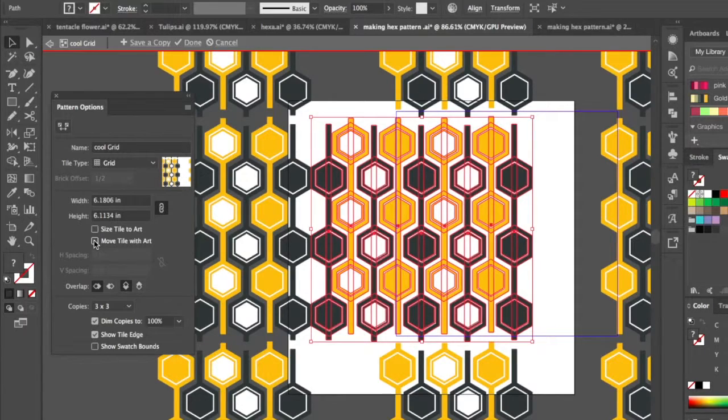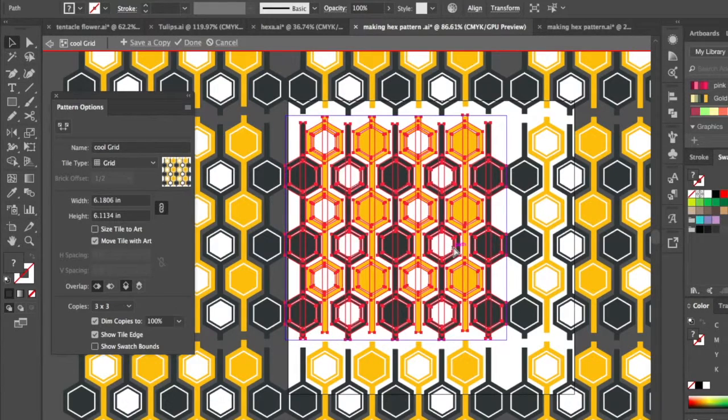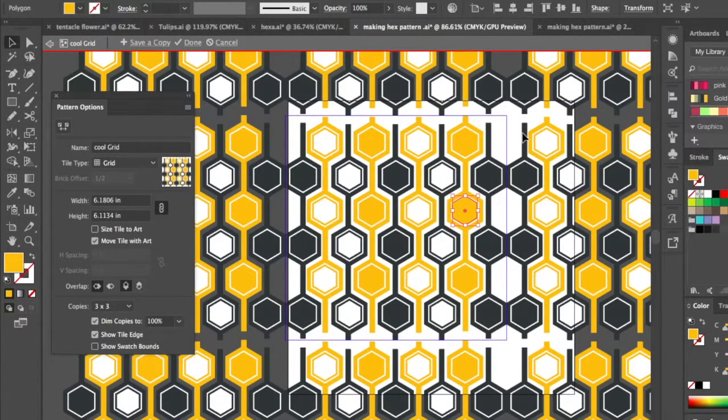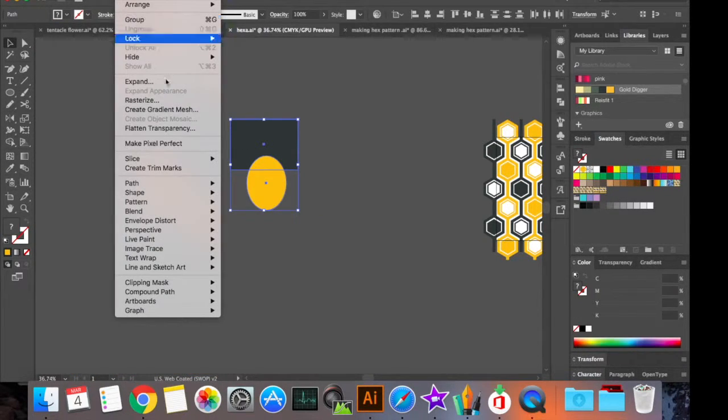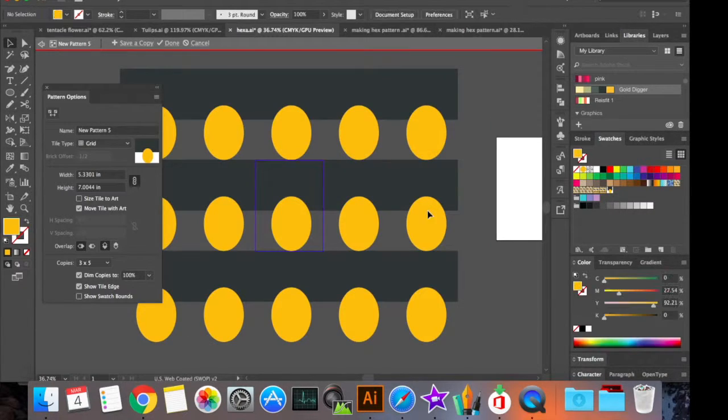I would always select move tile with art because I find that much more comfortable. But it also depends on your artwork and how you want to do it. It definitely is something which you need to decide depending on what you have as your base pattern. So I'm just going to undo that and go back to my original image. The overlap is something like when your pattern overlaps another item. I'm going to select everything and make a pattern out of this.